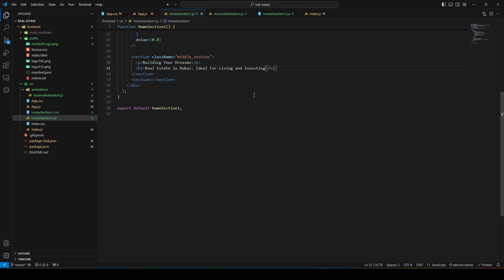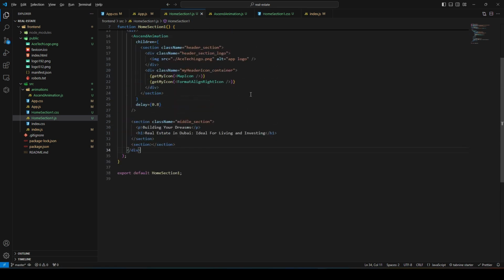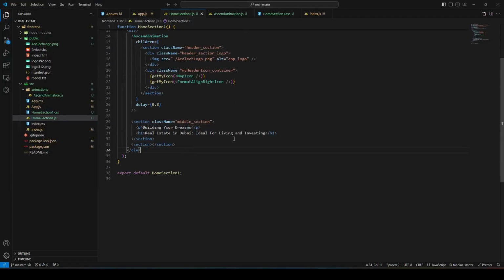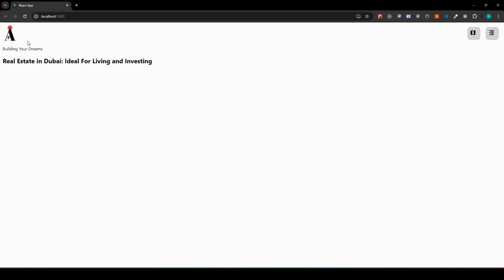Let's quickly see how it looks. Yep, so as you can see, this is how it looks. Building your dreams. We have a spelling mistake here. Yes, so this is how it looks: building your dreams and real estate in Dubai, ideal for living and investing. Now let's just keep it in the middle.